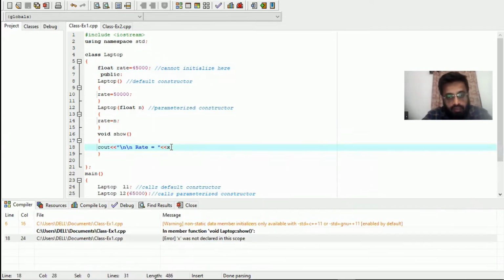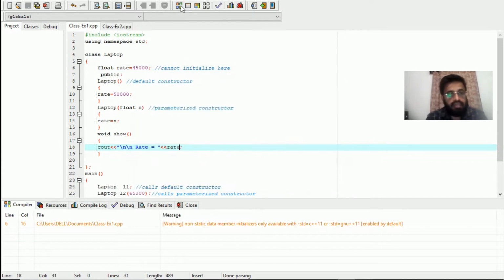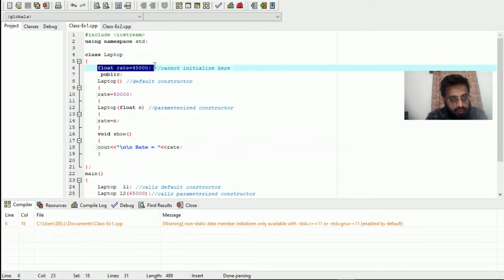Here there is an error in the program. Let me first correct it. I'll save this program. I'll compile it again. Now in this program, see, non-static data member initialize is only available. There is an error coming at line number 6. What is the error? You can see: non-static data member initializers not allowed.